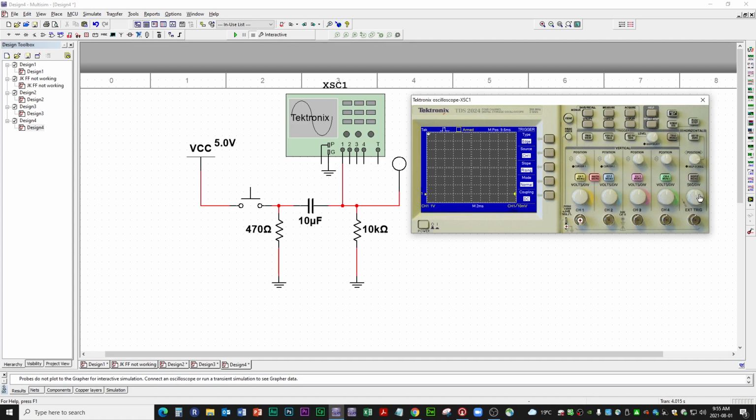Okay, now we're going to leave the time per division alone for now. We can play with that later after we catch the pulse. Is there anything else that we need to adjust? That's pretty much it, and all we have to do is press the button that says single sequence.